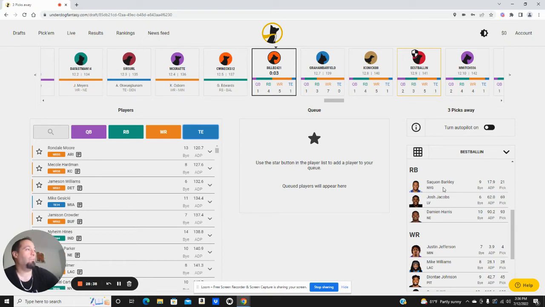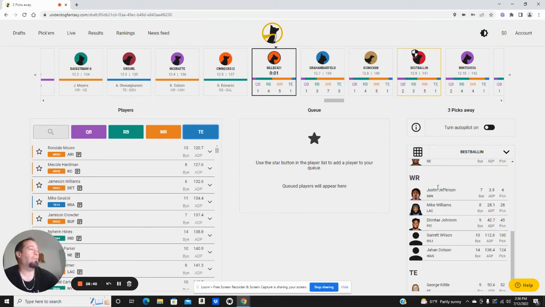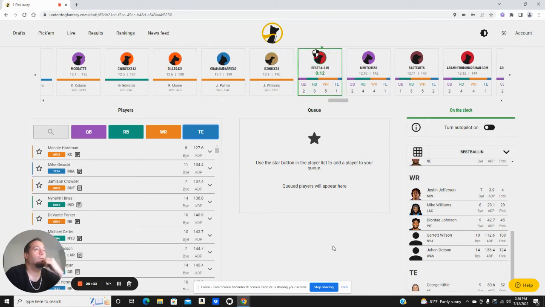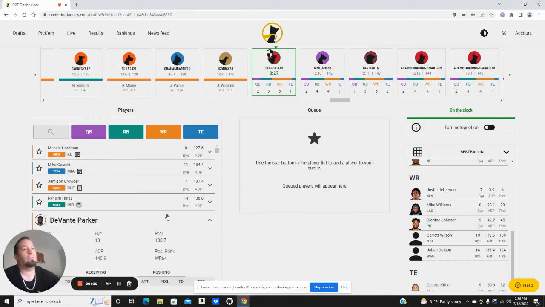So we've gotten a little bit of value at running back, but we've definitely given it back at wide receiver, but that's more because of my personal rankings and having these guys tiered above. I have them a tier above basically where most people do. So, pretty happy to get Parker here.